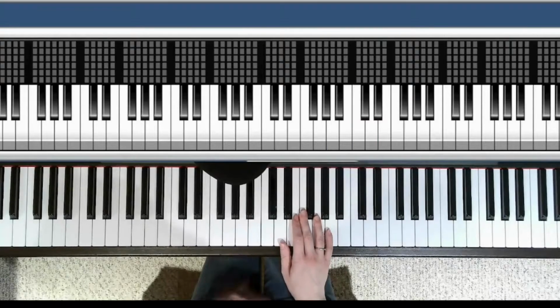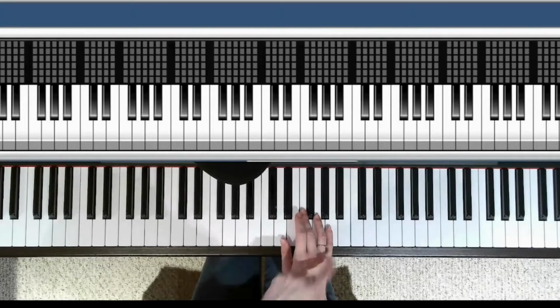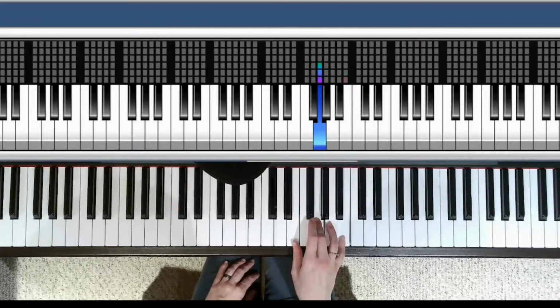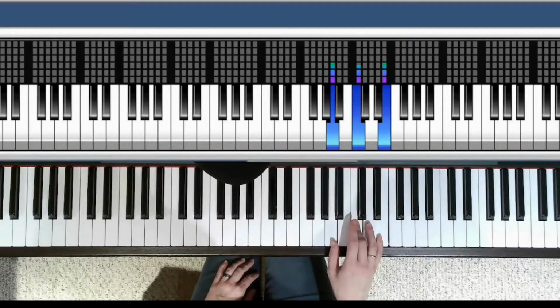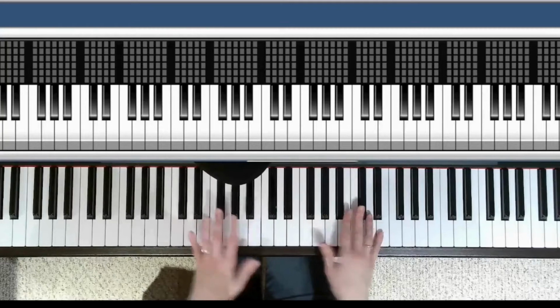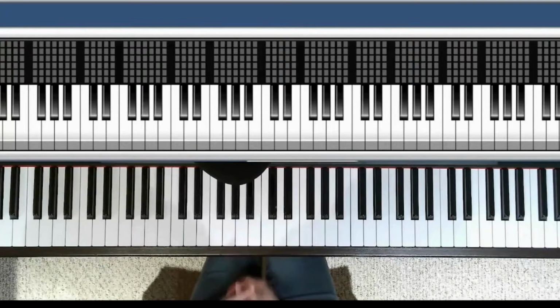And what we want to do is always focus on how it feels, but then also how it sounds. So D minor, E minor, and A minor. Go ahead and pause the video so that you can practice that in both hands, then come back and I will show you B minor.